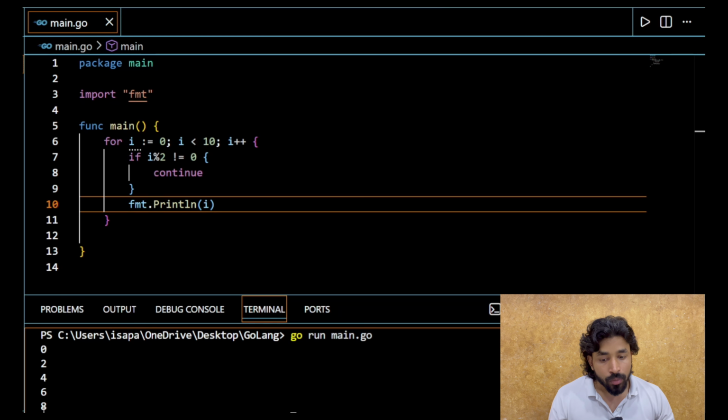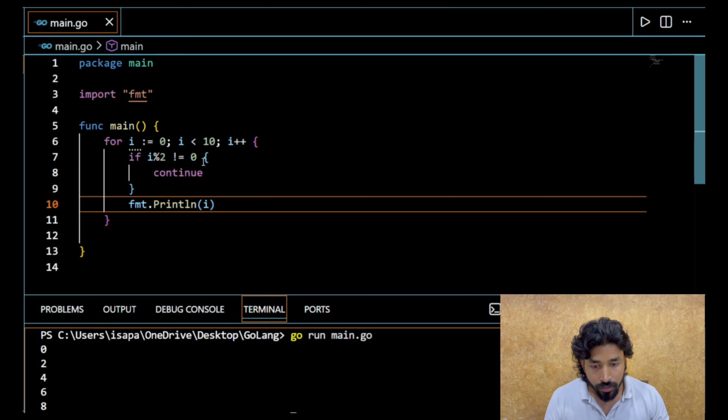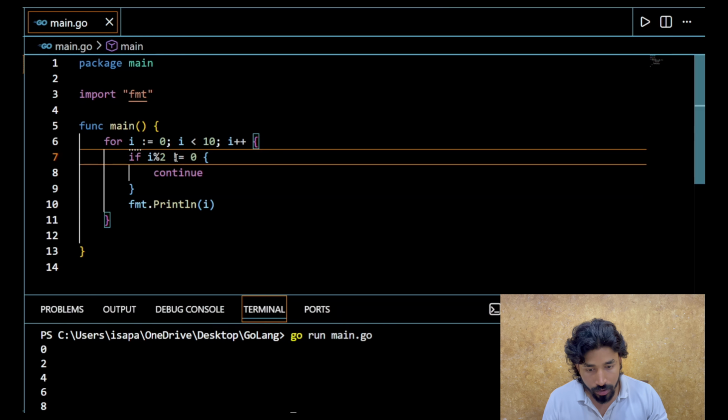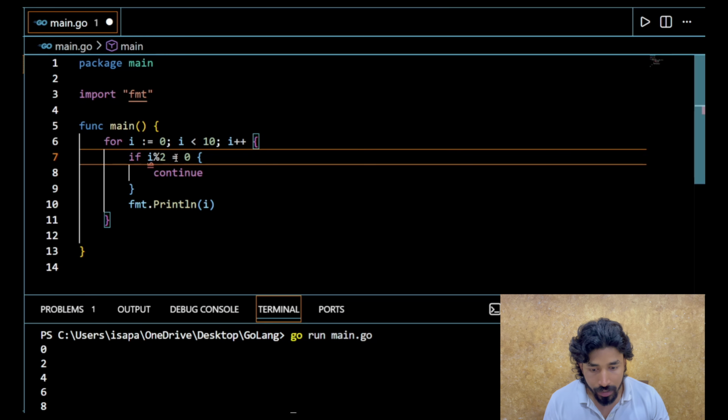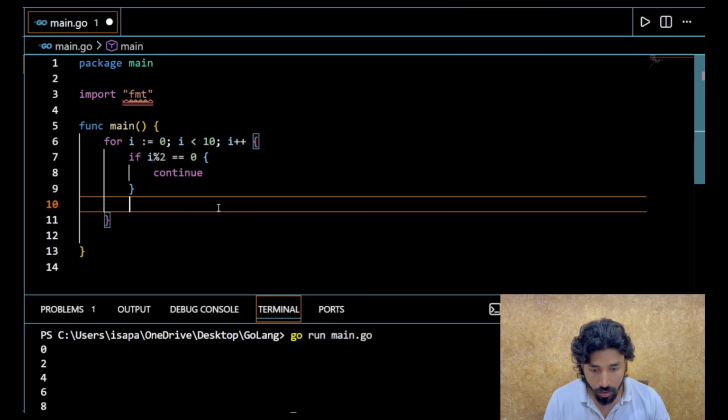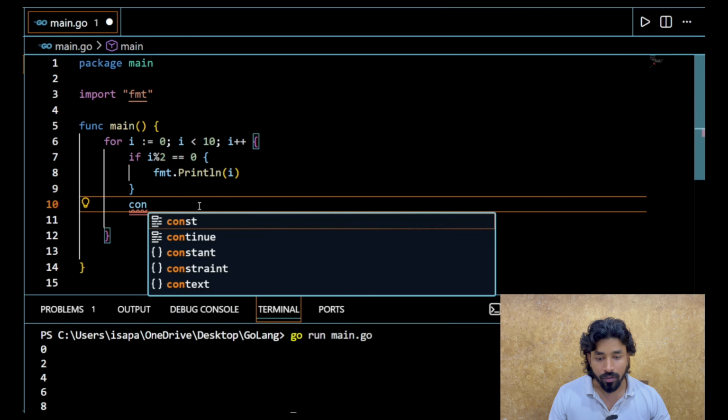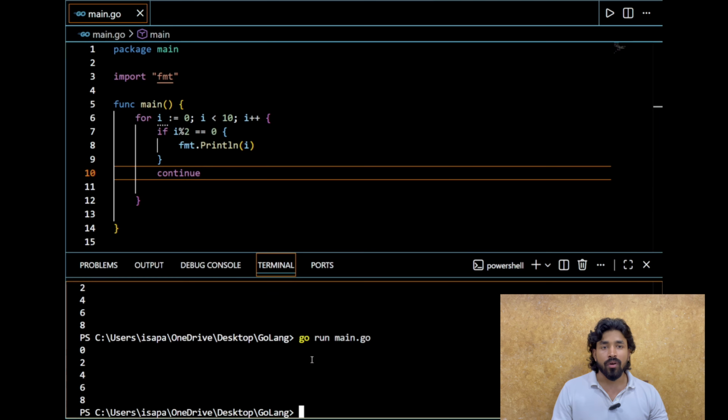So suppose you want to print only even numbers, so if i modulo 2 is equal to 0, then print the value here, else simply continue. Here you can see all the even numbers got printed. So this is the example of continue.